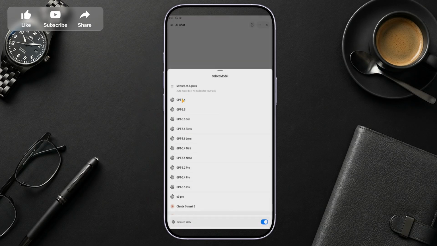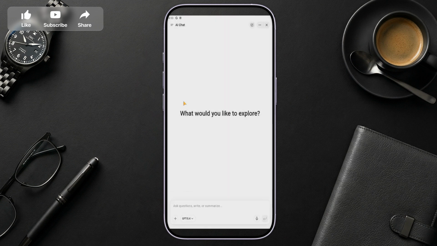These models are especially useful for video scripting because they tend to handle natural pacing well, create smoother dialogue flow, and follow structure more reliably. Choosing the right model at the beginning can make a big difference in how clean and usable your script turns out. After that, return to the AI chat or Spark bar if needed and get ready to enter your instructions.